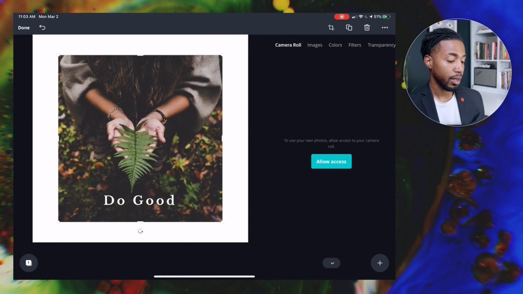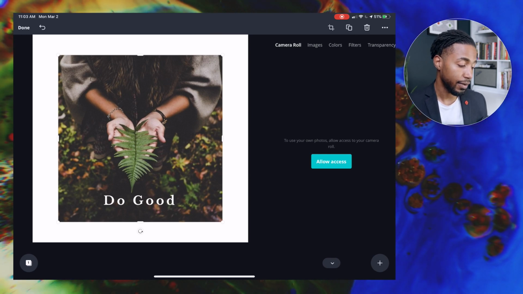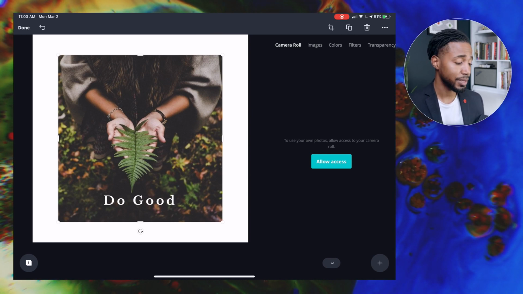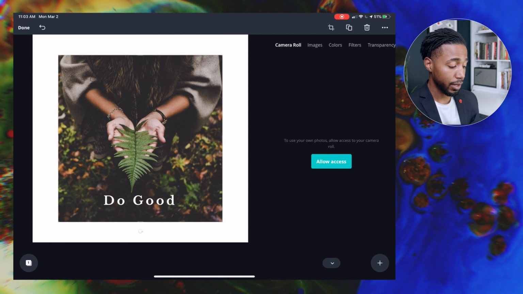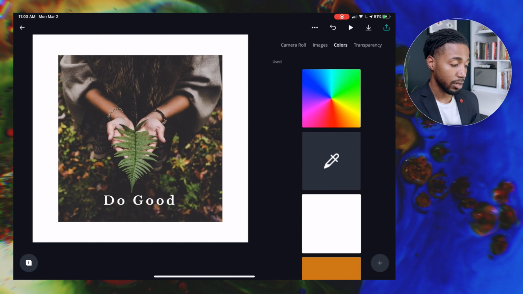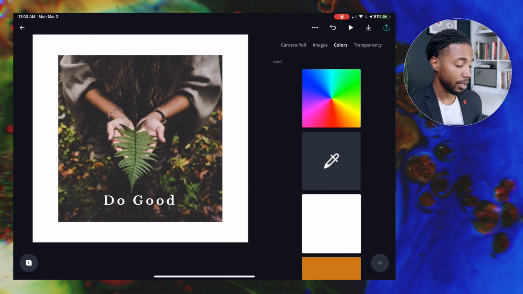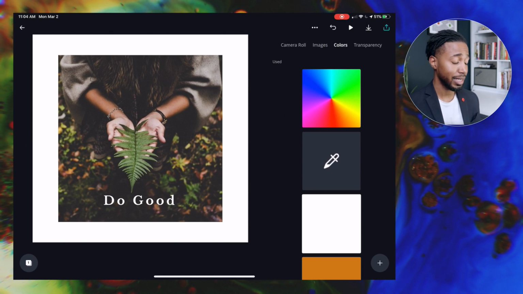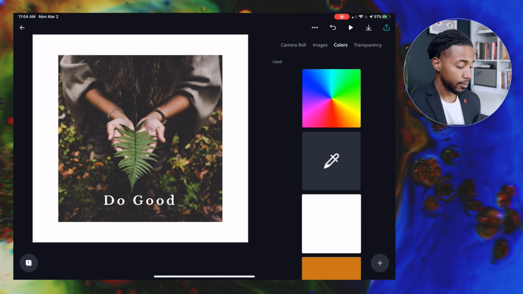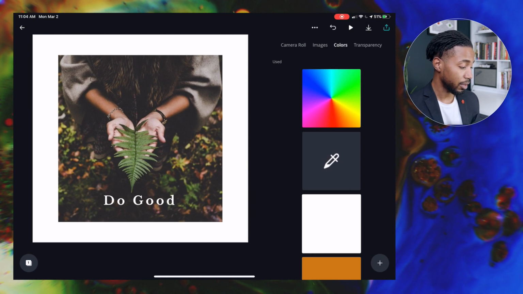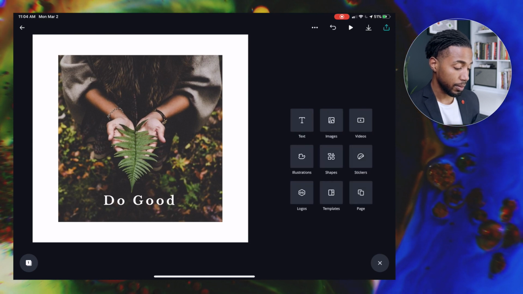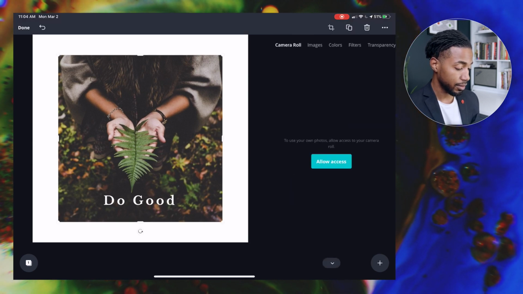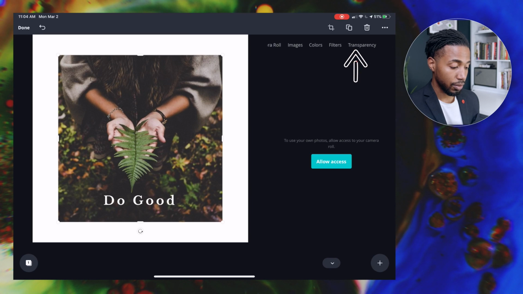And on the topic of images as well, we talked about texture. So let's say that we wanted to add our own texture to the background. We would click the background, go to camera roll, and be able to upload our own texture. So in this case, we're just going to move over to our effects. So what we want to do is click on the image and go to filters.